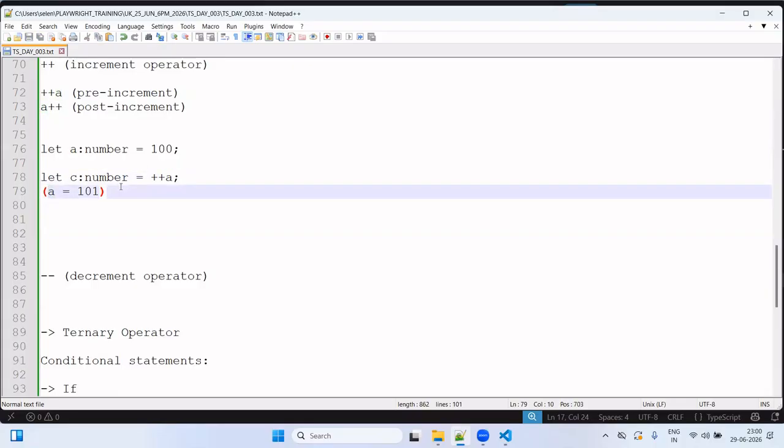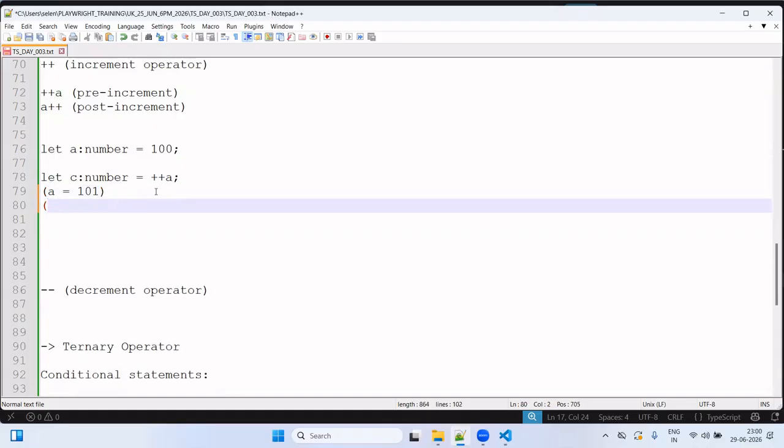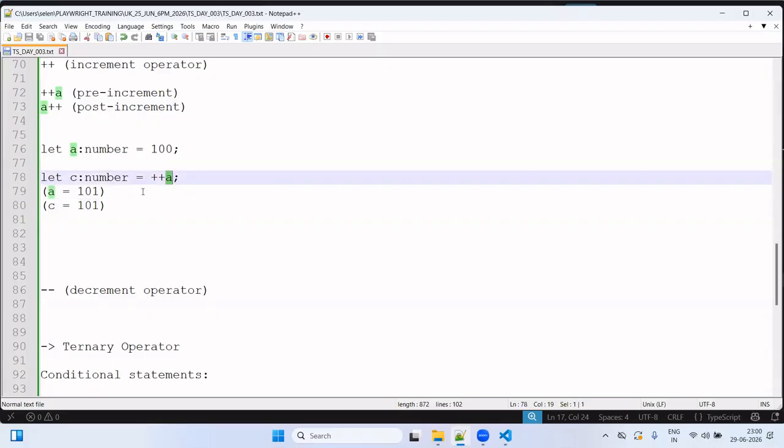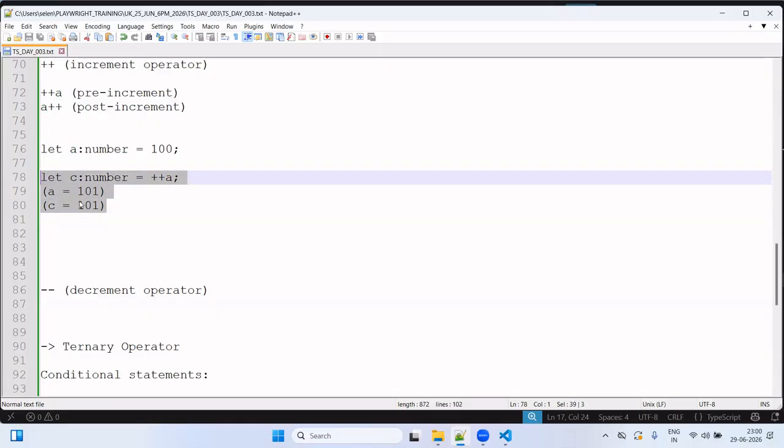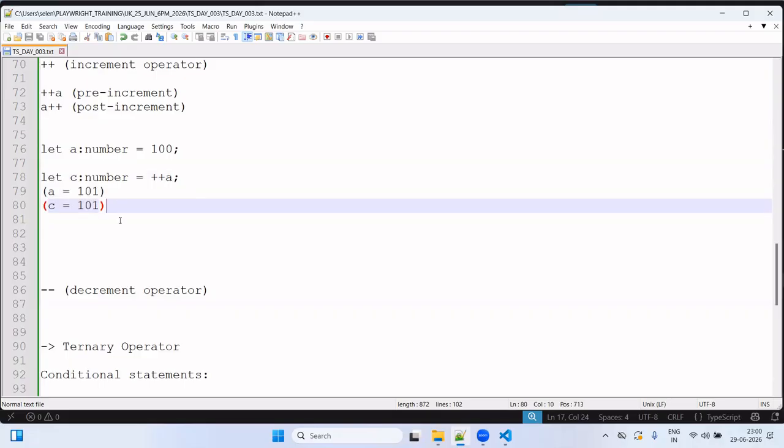So first it will increase the value of A, then it will assign to C. Now the value of A is 101, and the same value will be assigned to C. So now C will become 101. That means in the pre-increment, first it will increase the value of the variable, and after increasing the variable value, then it will assign. That's the reason in this case A is 101 and the same has been assigned to C. If you print the value of A and C, you will get both as 101.